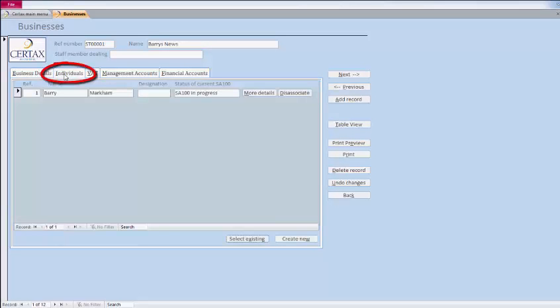This business here will have an individual or a number of individuals linked to it who could be partners or directors of that particular company. Should additional individuals need to be associated to that particular business, then either new individuals can be created or existing individuals can be linked.